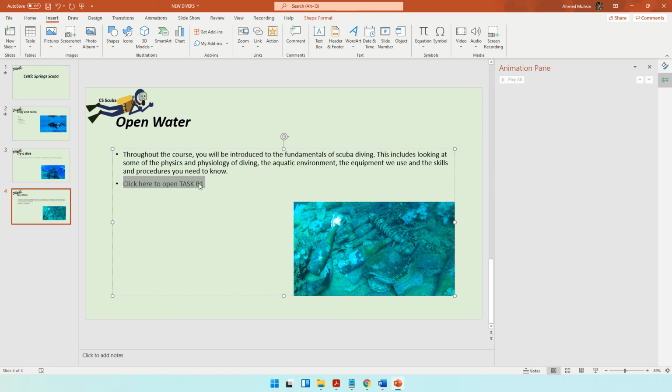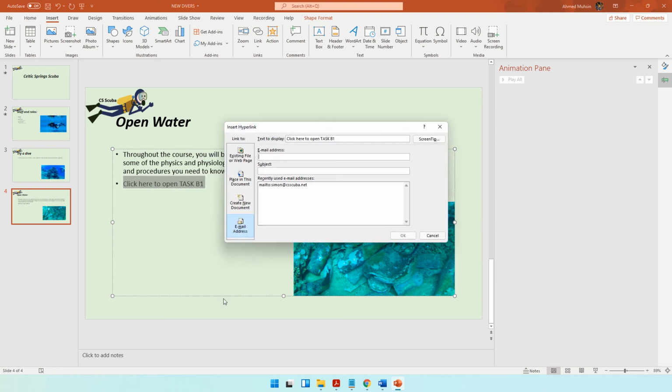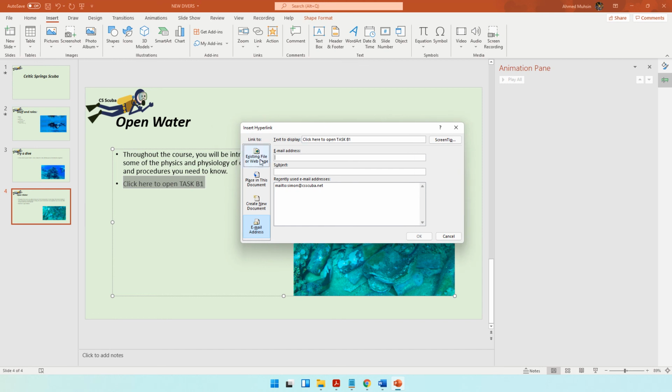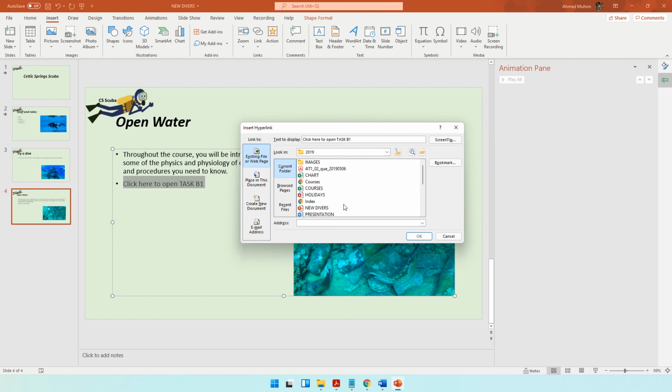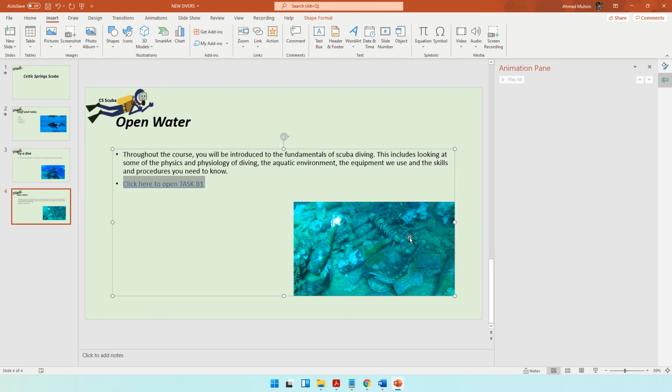So let me make this entire word a hyperlink. So how do I do it? Right click, link. Okay, where do I want to go? I want to go to an existing file or web page. What is the name of the file? The file is task B1, which is over here, and I say okay. Okay, so now when users click on this, the spreadsheet task B1 will open up.